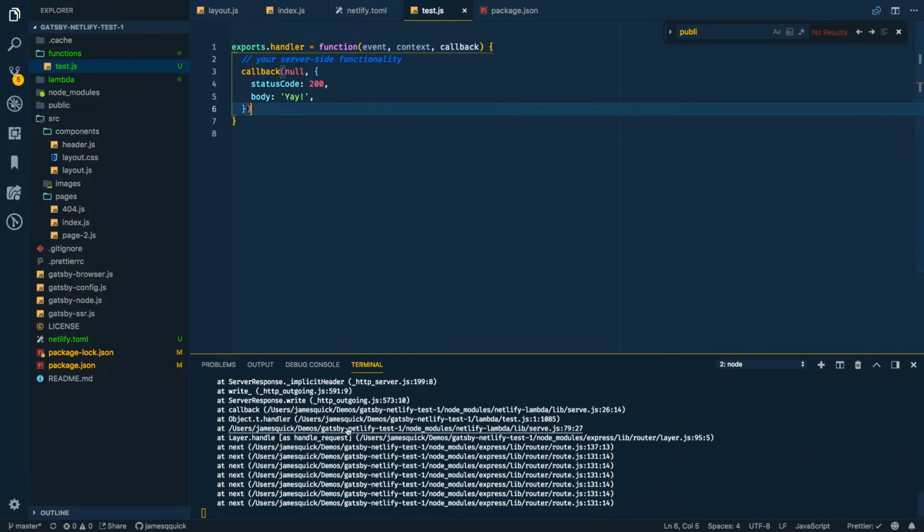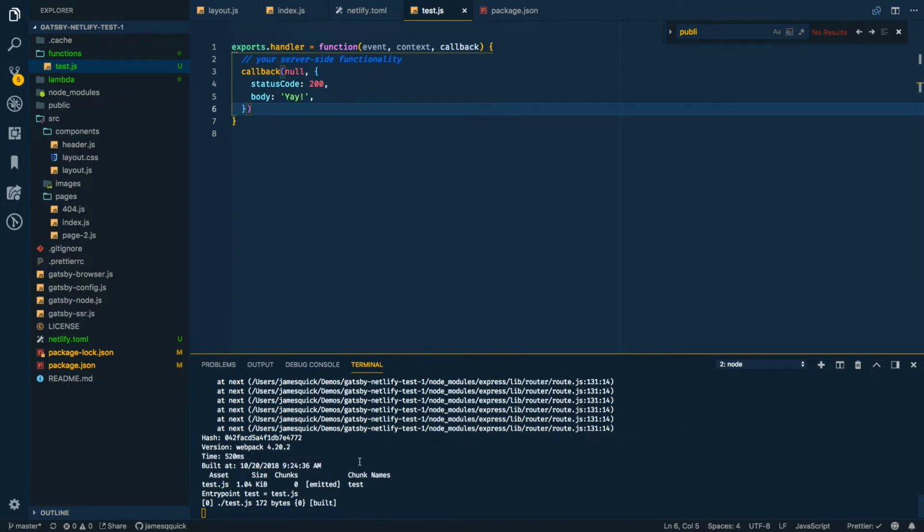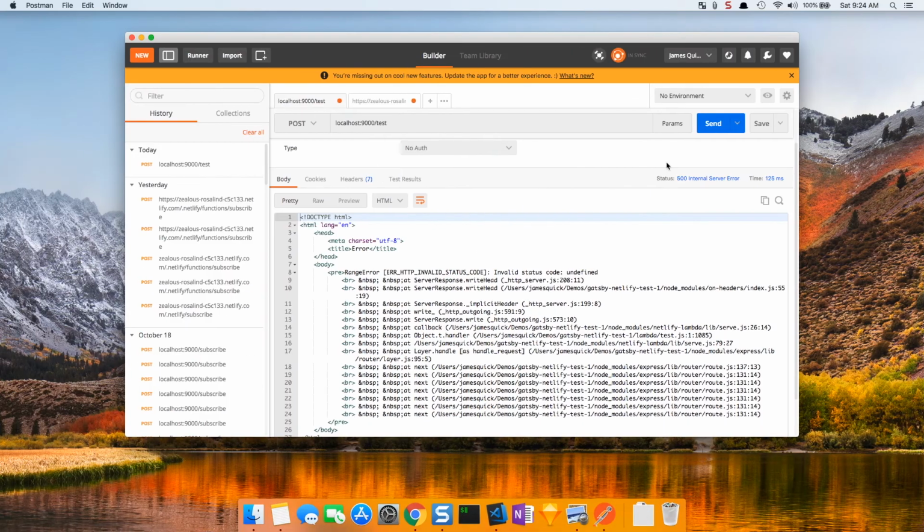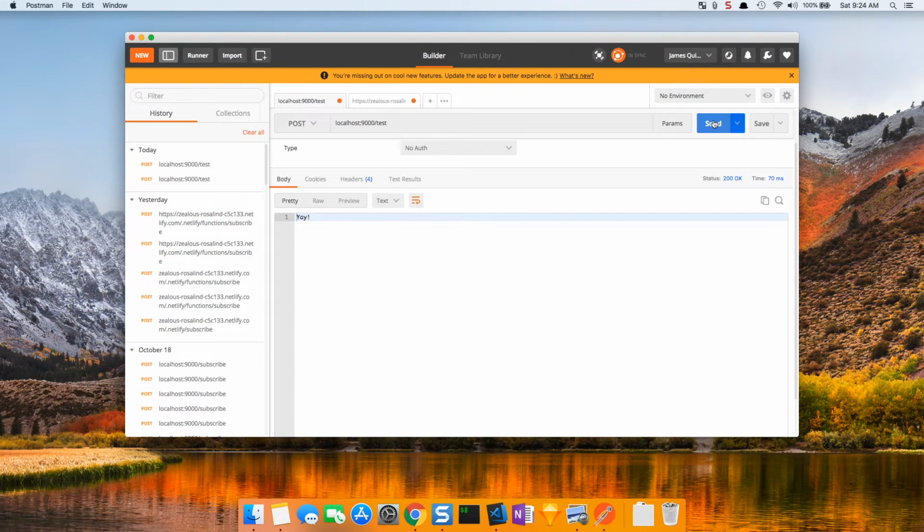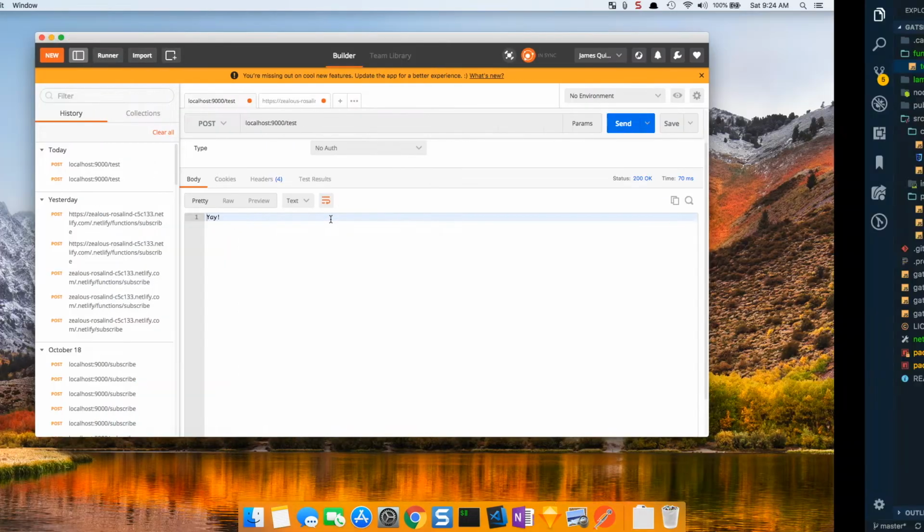Let's save this. Notice this is going to auto refresh. So now we're good to try this again. And I'll come back over to Postman and try to send. And now we get a yay, it worked. So obviously this is about as simple as it gets.